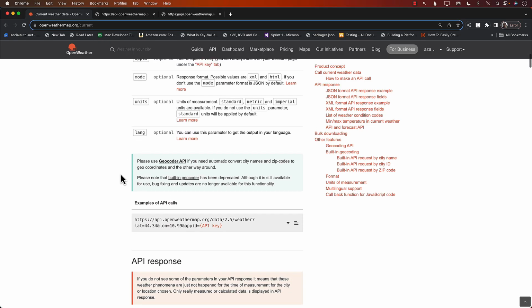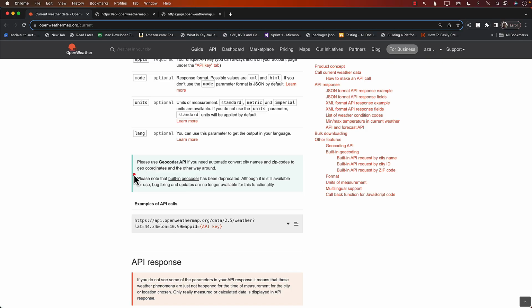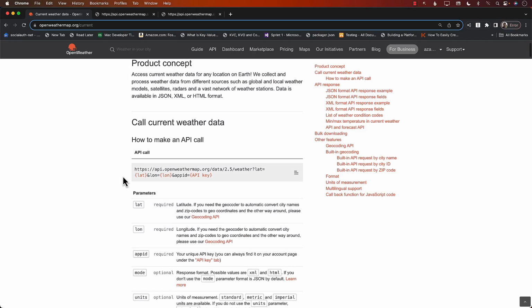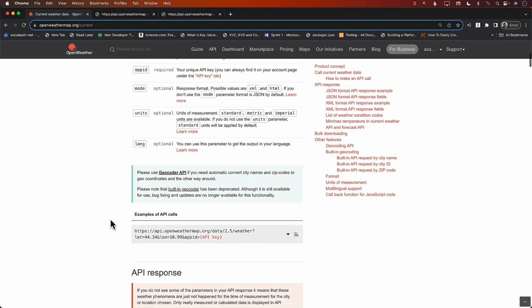So if you scroll down, you will see that they also provide a geocoder API. And the geocoder API is where you can pass in the name of the city, like Houston, Austin, Dallas, San Francisco, and get the latitude and longitude from there. So we will have to use both these APIs, the geocoder API, and also this particular API for the current weather to get it to work.